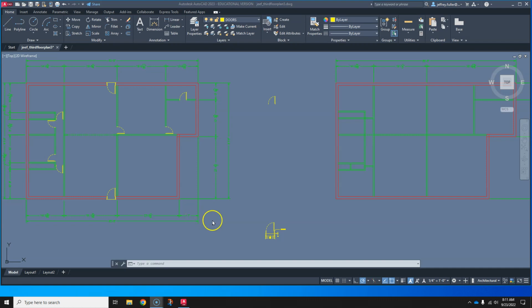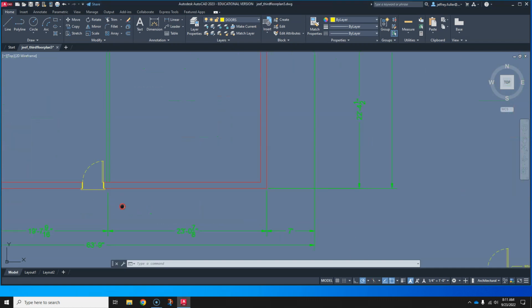Hello, architecture students. Today we're going to draw an exterior door. Okay, this is an exterior door. What sets it apart from an interior door mainly is this step right here in the front. Interior doors do not have that step.